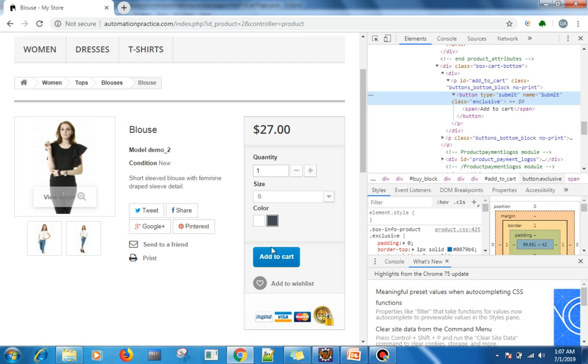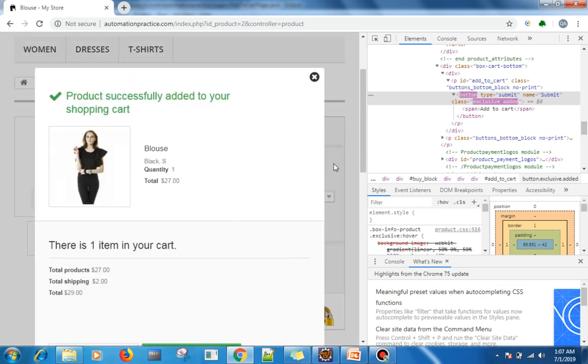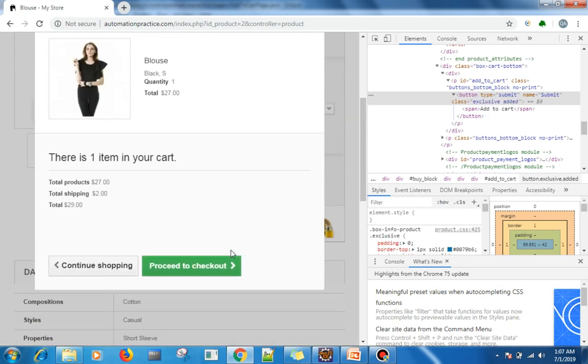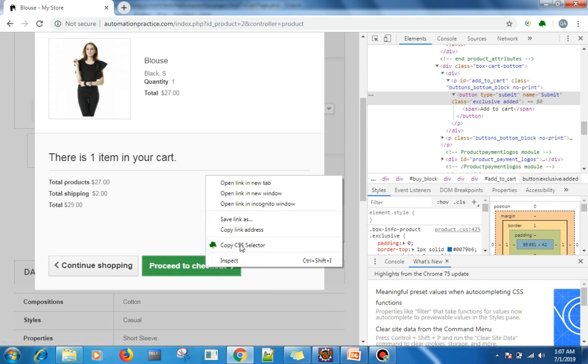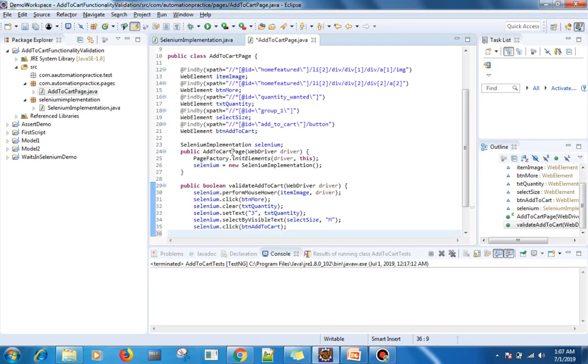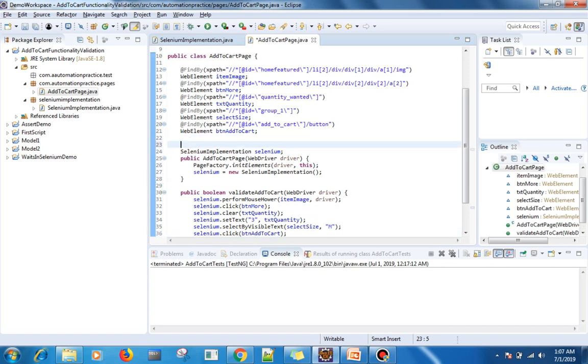So once it is clicked, it will open one window. So scroll down here, and for this button I need to copy CSS selector, right? And here we can add @FindBy, the XPath, not XPath, CSS equal to, there is a selector called CSS, right?